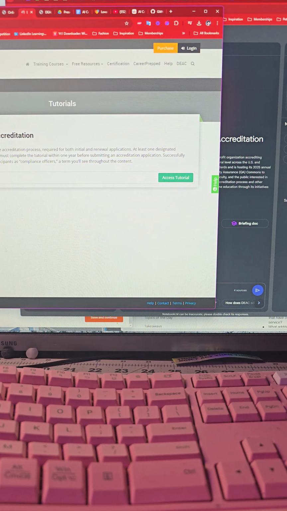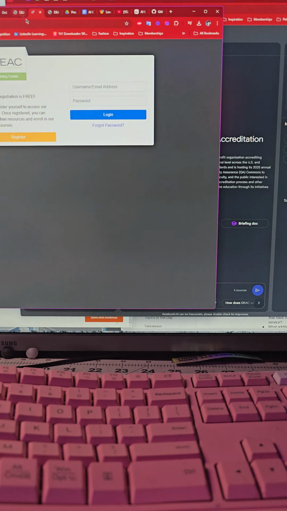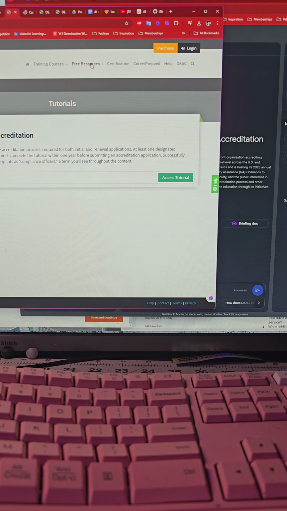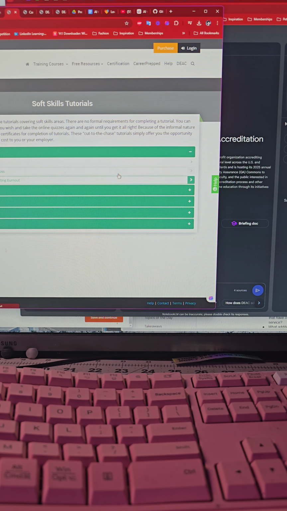Okay, so this is behind a wall, so I'll have to come to this later. Free resources. There we go. Career Education Lounge. What else do we have? Soft skills tutorials. Nice.